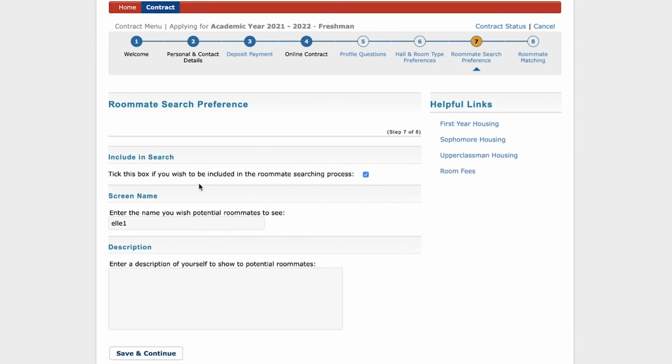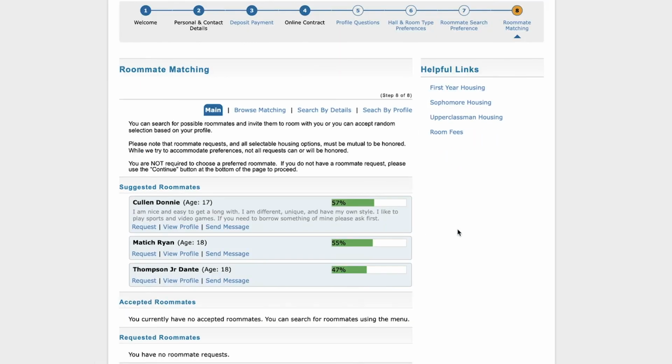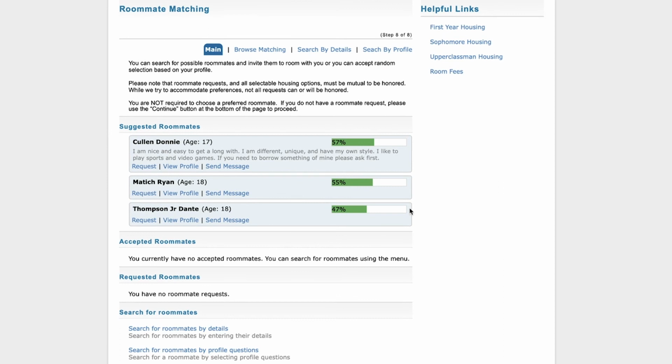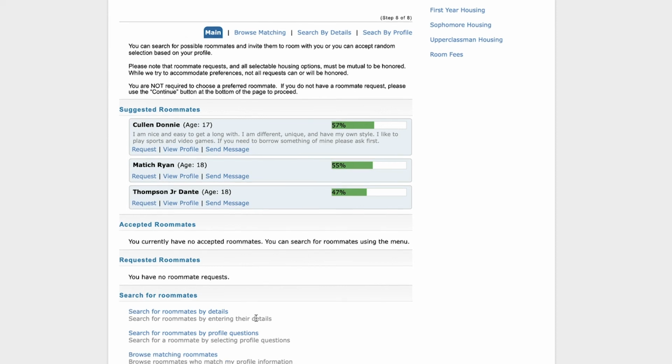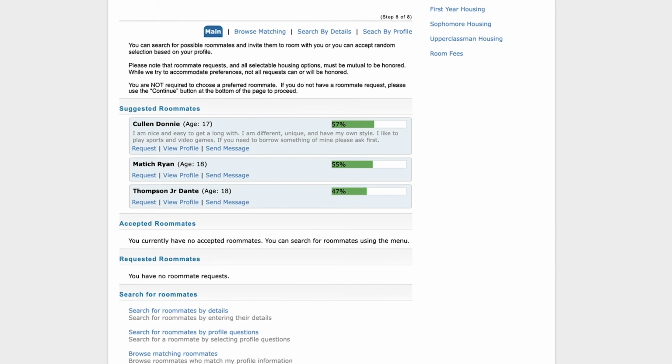So if you want to be included in the roommate search process, you're going to tick this box, add a name you want your potential roommate to call you, and add a short description about yourself, and hit Save and Continue. Here you'll find the top three people you have similarities to and might be good roommates with, or someone who's requested to be your roommate. You can also search people if you know other people coming to Robert Morris, and select them as your roommate as well. Once you've completed that, you'll hit Save and Continue.